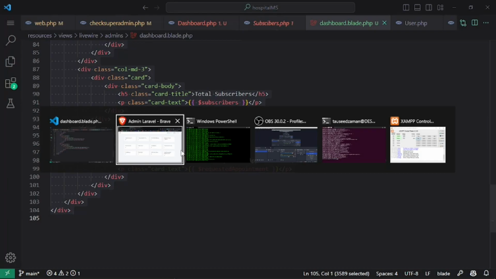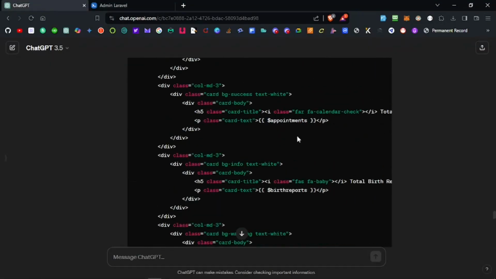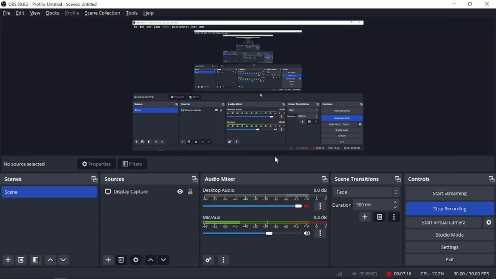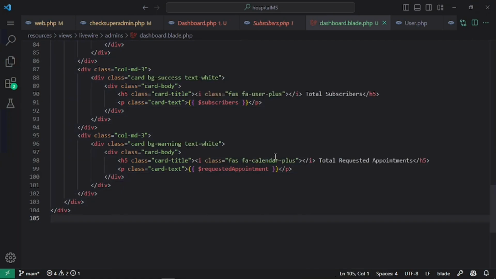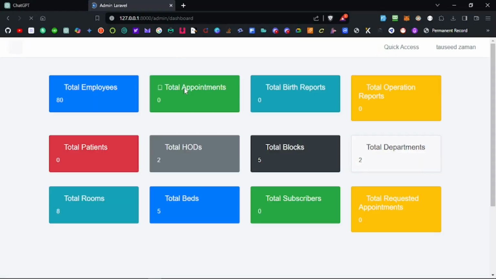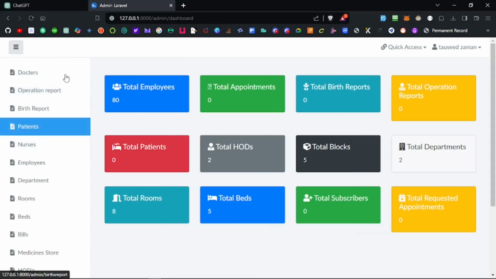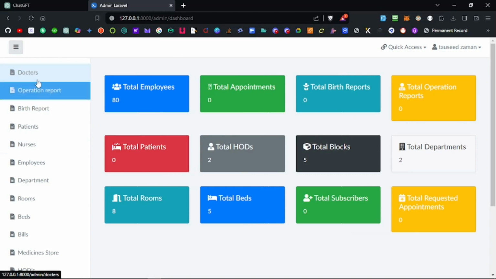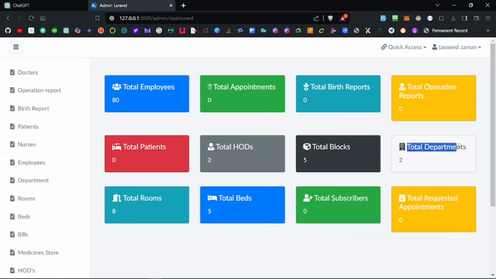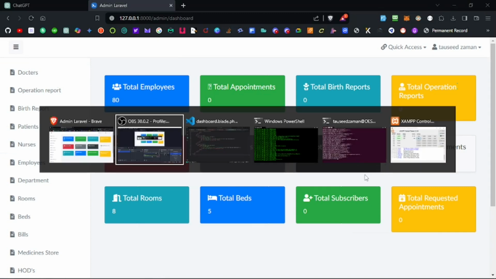So I'm gonna ask ChatGPT to apply those. Okay, the code has been generated, so let's just copy paste it right here and then refresh the page. Okay, now you can see it's looking good. So far we have these things, and sidebar, we are going to add a dashboard right here as well. So let's do that. Total departments 2, total blocks 2, total HODs 2, total patients 2. You can see looking good so far, and this can be improved as well.